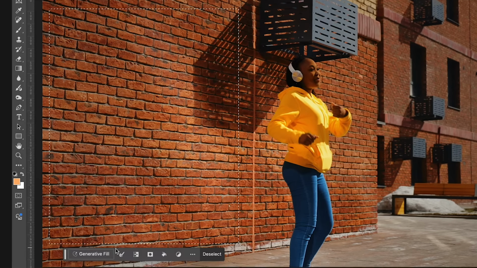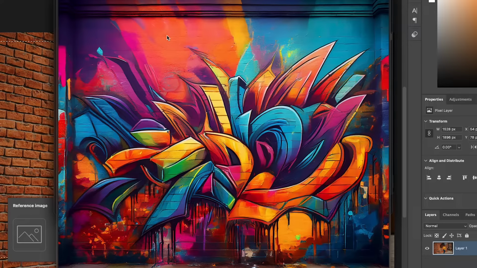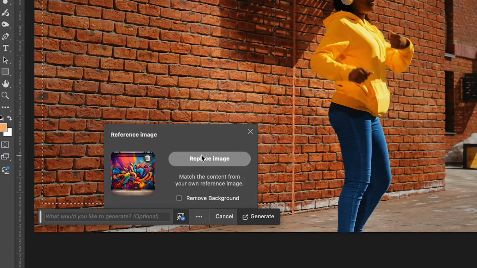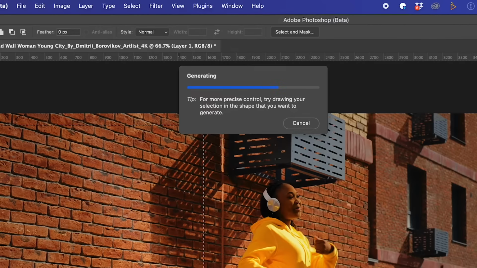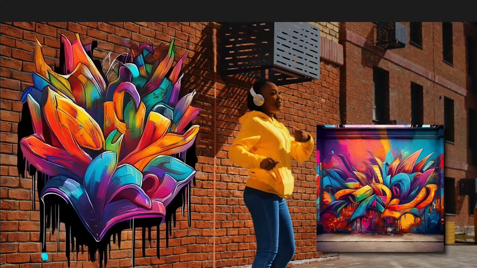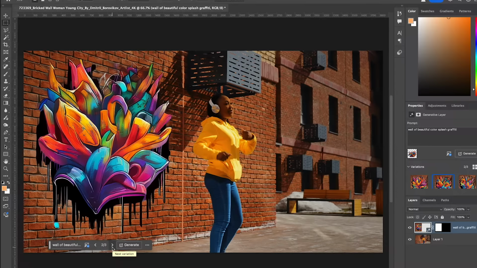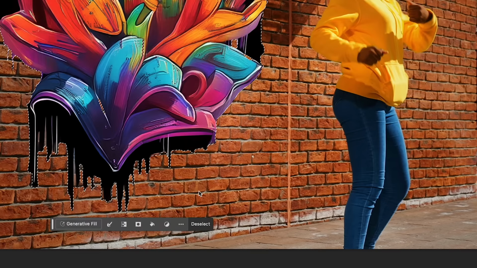So in my contextual taskbar, I'll click on Generative Fill, click on the Reference Image button, and I'll upload my reference image, which is just an image that I generated earlier. And here I'll click on Remove Background and it'll leave just the design, which is great. So I'll add my prompt and I'll hit Generate. And you can see it generates a very similar result as my reference image. That's why I love this feature, because you could really hone in on what you're looking for as long as you have a reference. So next I'll rasterize this layer and I'll choose Select Subject.